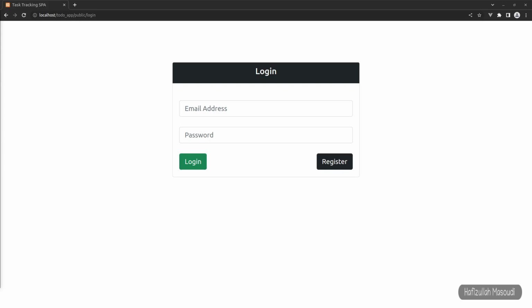Now I have this nice to-do list, a single page application that I'm going to use in this tutorial, and this application is built with Laravel 9 and Vue JS 3. For authentication I have used Laravel Fortify, and for the API authentication I have used Laravel Passport.